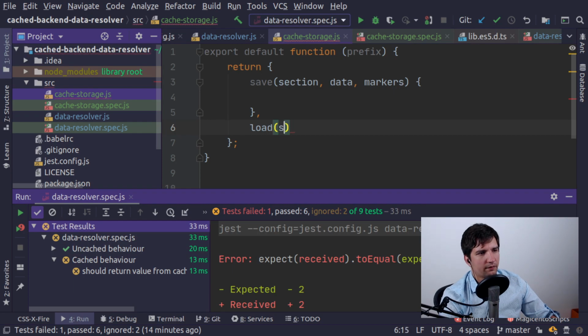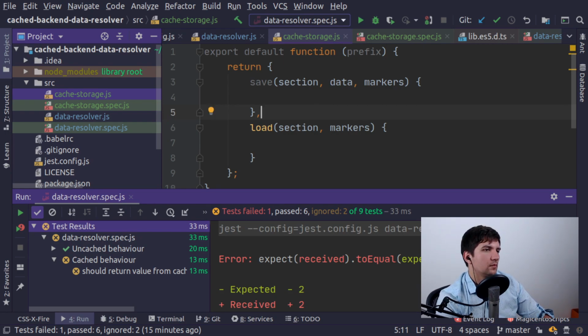Then it's going to have a load with markers. So when we load the section, we provide markers as an argument in order for our cache storage to validate if the current set of markers are actually the same as the one that was provided before.